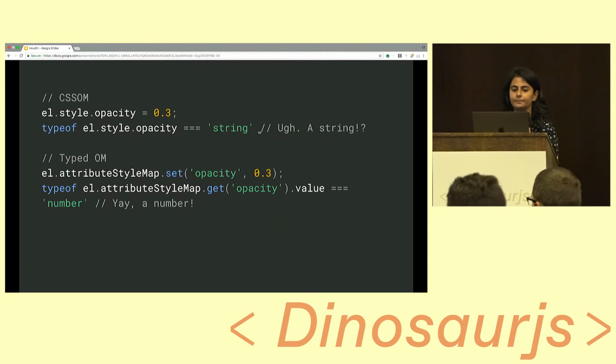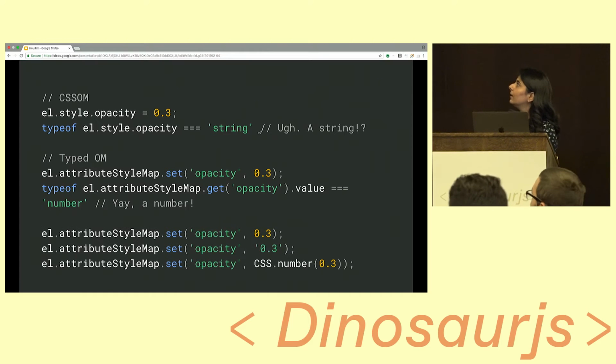and you don't have to parse a string again. You also don't just have to set it to a number. You can set it to a string, and we'll give you the correct value. Opacity will always be a number. Display will always be a keyword, etc. So here you can also use, I think it's hidden behind the ferns here, CSS.number to set it to a number as well. And this is a helper function provided to you by Typed OM.